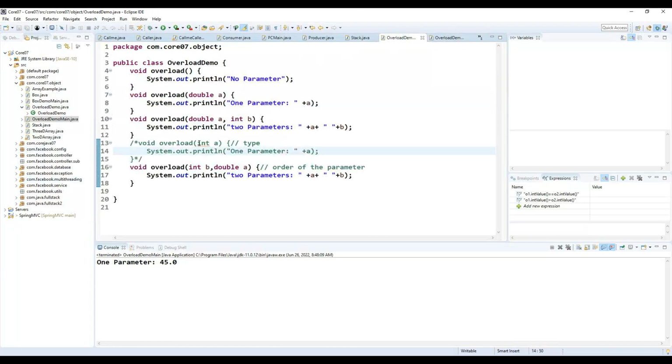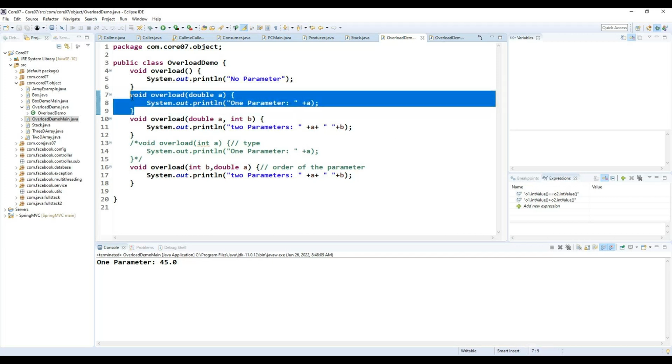Observe carefully: int is a small data type compared to double. So now we can easily convert the value. But who is converting the value? The compiler is converting the value. Whatever int value we are passing here, it is internally converted into double type.